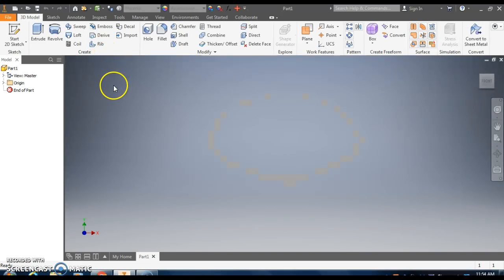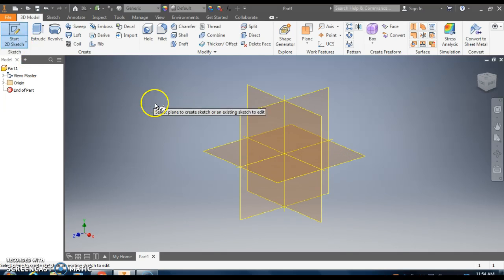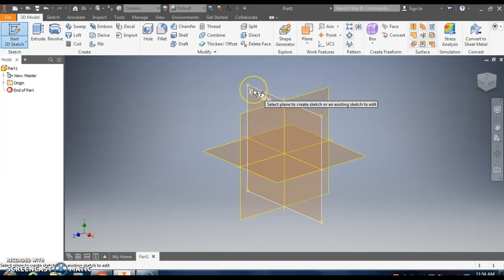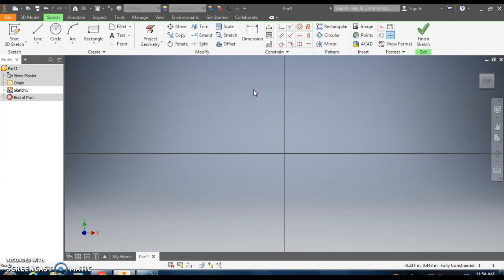Next we want to select Start 2D Sketch. We're going to draw this on the XY plane, so again hover over that XY plane and select it with your mouse. We're going to draw the 5x5 cube.